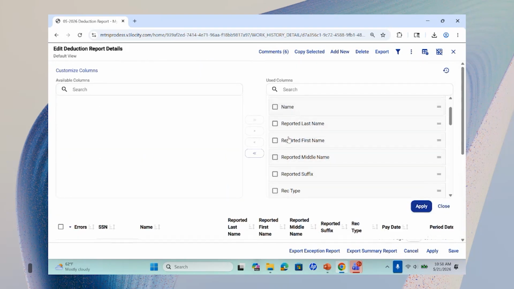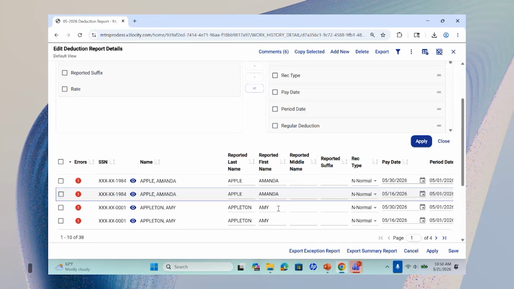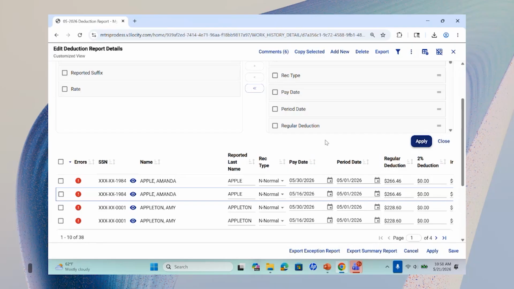To hide them, say we want to keep name. I'm not interested in reported first name right now, or the middle name, or the suffix. Maybe I don't want to see the rate. Whatever you don't really want to see, even if it's just temporary, you just select it, click the left arrow, and they'll be hidden over here. So you can see that they're currently all here, and then you click apply, and you'll see at the bottom of the screen, it's changed. Those fields are no longer visible. So you can see a little bit more information without scrolling as much.